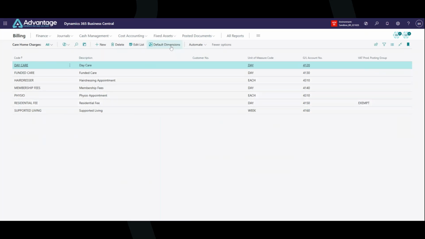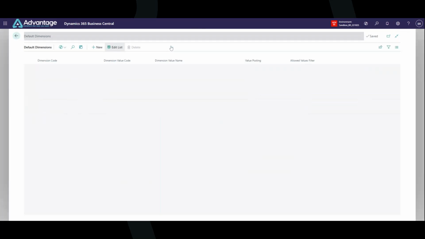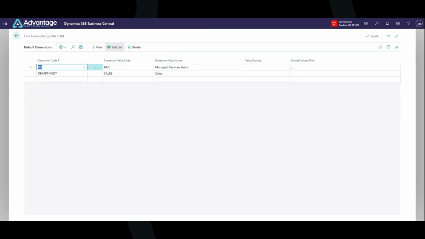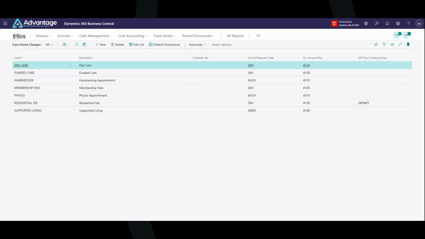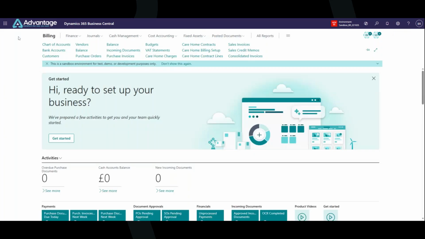And you can also do dimension defaults. So in this daycare line, I've got a business unit dimension and I've got a department dimension. So they're just my global dimensions 1 and 2. So you've got all that sort of standard functionality that you can put as defaults when you're creating these lines. So from a setup perspective, it's not much more to it than that really. And the rest is your kind of standard BC functionality.